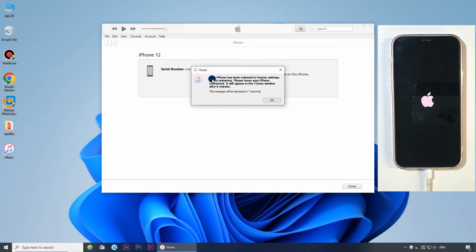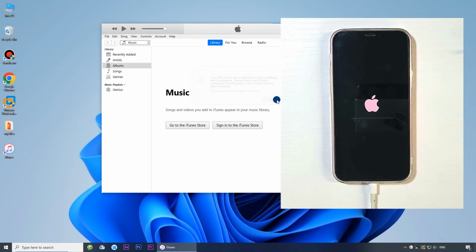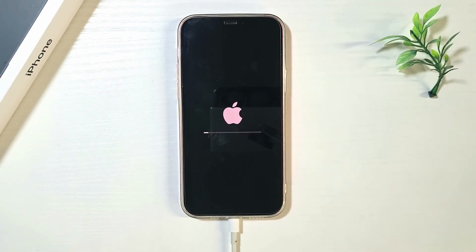The restore is complete. Your iPhone will restart normally. Then set up your iPhone as new, and you're good to go.